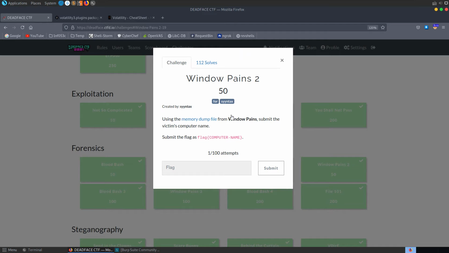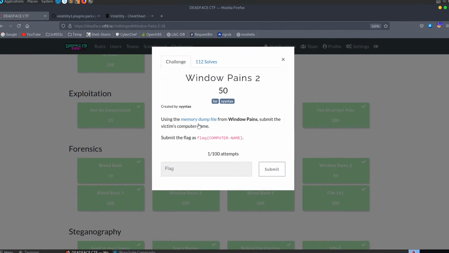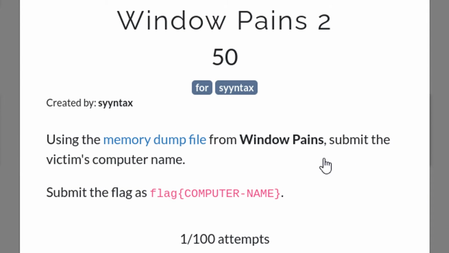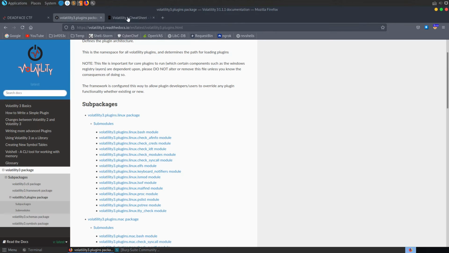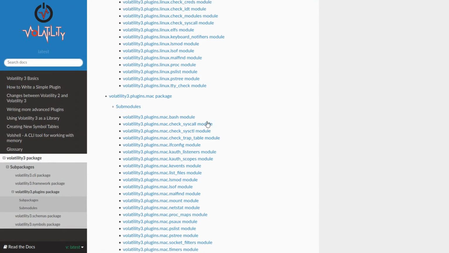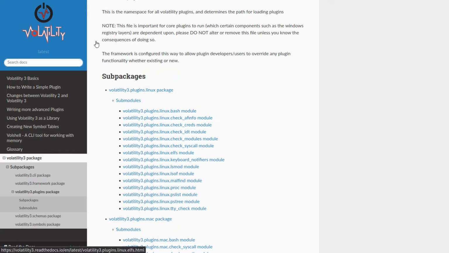So following on from the last challenge, we have window panes 2, and the description says, using the memory dump from window panes 1, submit the victim's computer name. And if we go back over to our cheat sheet, or well, our cheat sheet keeps crashing, so let's just go over to the actual reference here where we can get a list of the different plugins that are available.